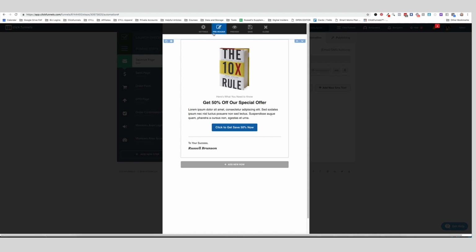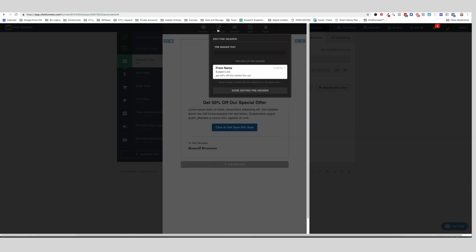A couple other things about the email is that the pre-header text is basically the first thing that they see when they get that email. Inside this email is your free report on X, right?